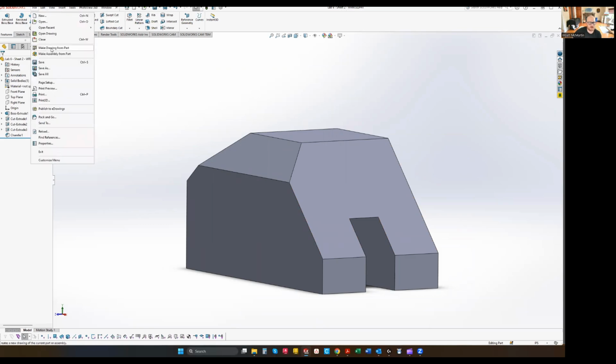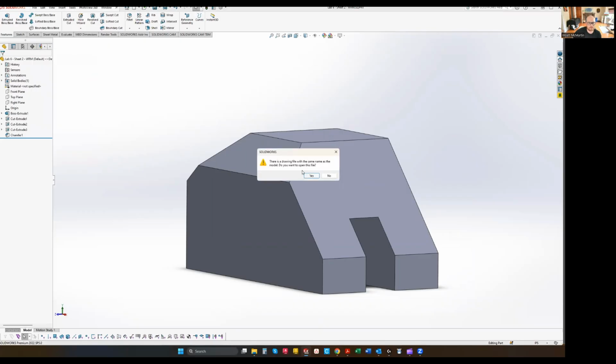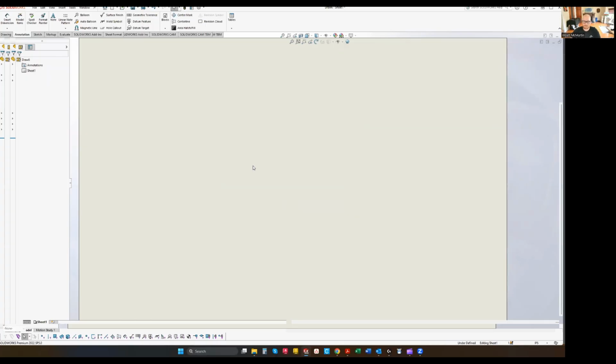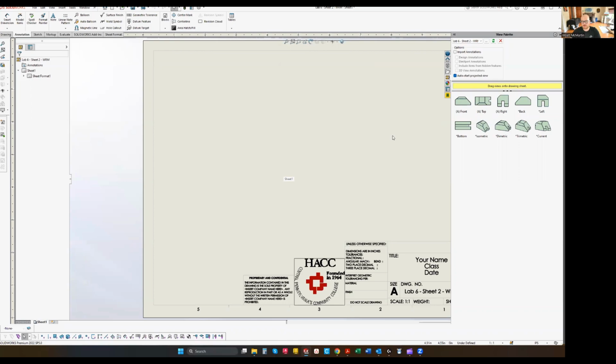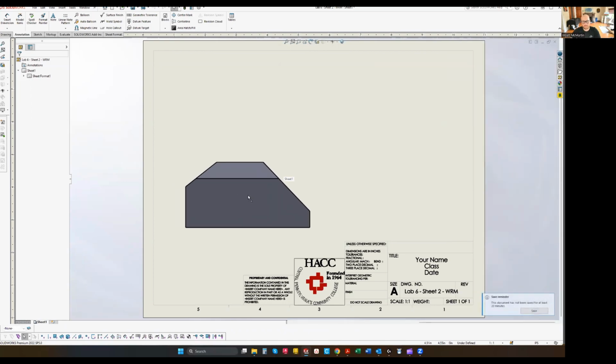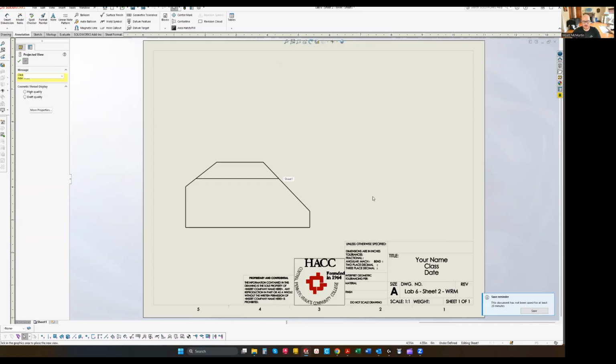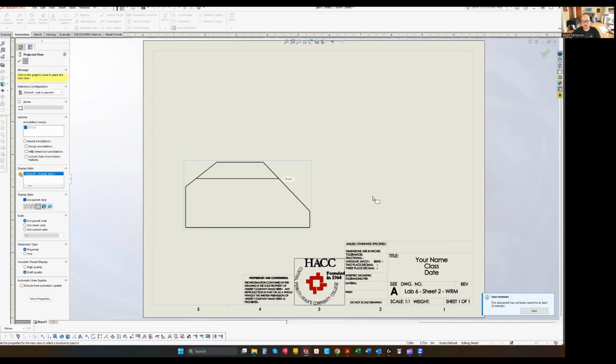And file, make drawing from part. No, this won't pop up for you. I already have obviously the drawing just like last time. We're going to do it with the CAD title block. And then we can go ahead and just drag in our front view. Just like that. And from here, if you use that little quick selection bar, it will actually auto-populate the projected views. You just got to wait a second.